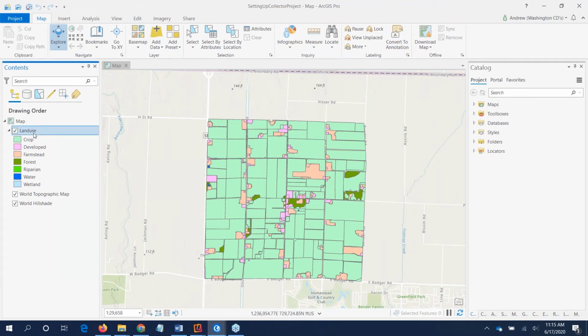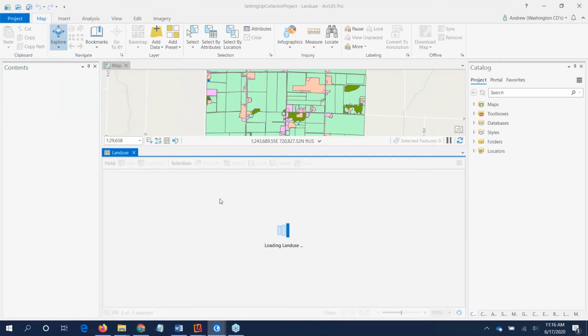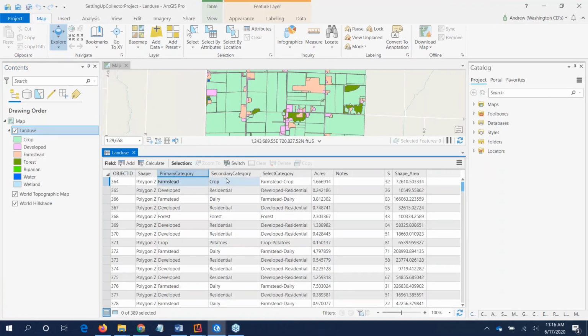And to upload some data, I have some land use data. I'm just doing a sample set of the data I showed earlier, and I've already got it symbolized by the major primary categories that we have. You can see the attribute table here. And we have a primary category, a secondary category, and then both of them together. And just acres and notes. And there's other things that we collect, but I wanted to simplify it for our uses today.